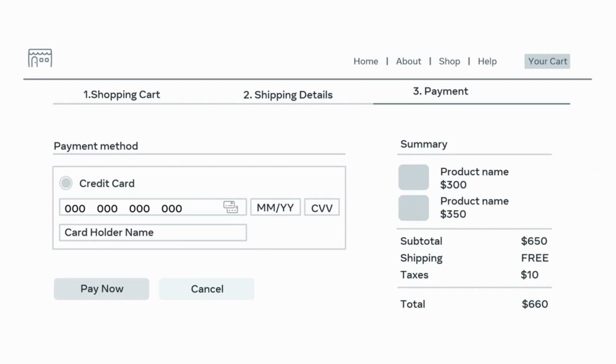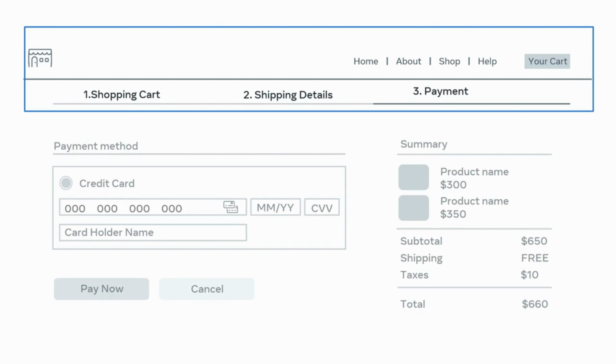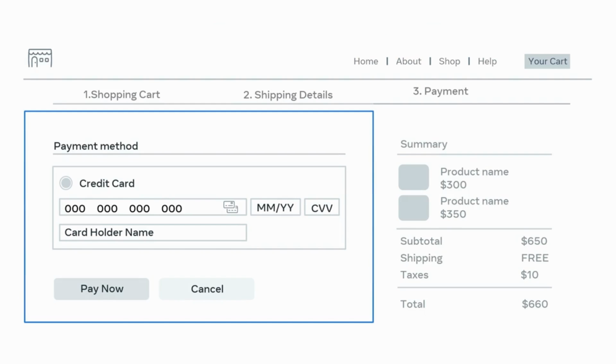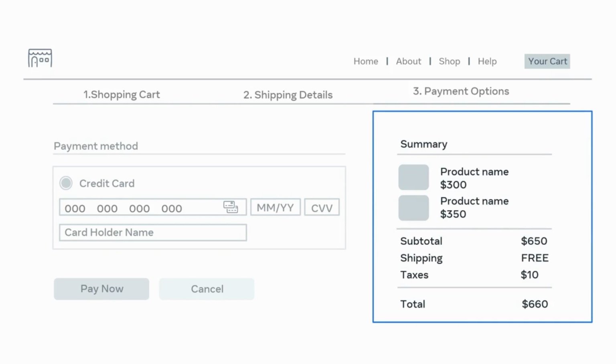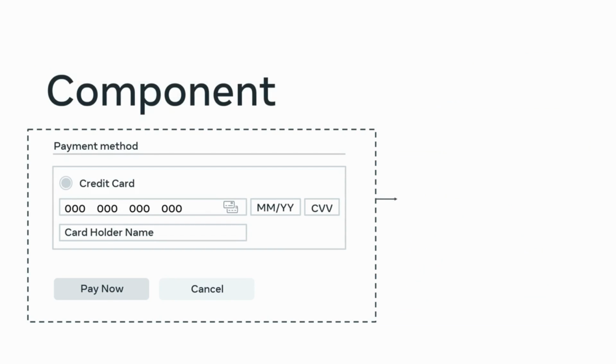For example, consider the product checkout page of an e-commerce web application. The page consists of three sections: a header, a payment section, and a sidebar. The header section contains the company logo with a navigation menu and a button to view the shopping cart. The payment section area contains a form where the user inputs their payment information. Finally, there's a sidebar with the order summary information. As the components are self-contained, they have their own HTML, CSS, and JavaScript logic for functionality.